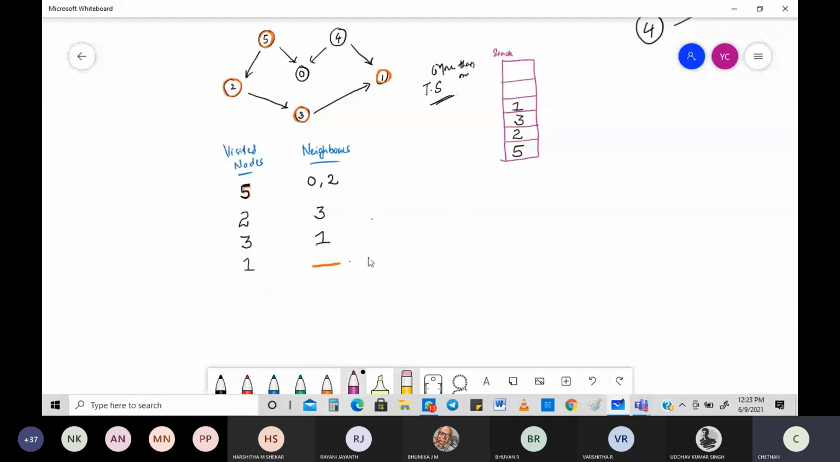So what do you do now? You need to do what is known as a pop operation. What are you going to pop? You need to pop the last one. What is the last one? The last one was 1. So that will be popped out. See, 1 is popped out.